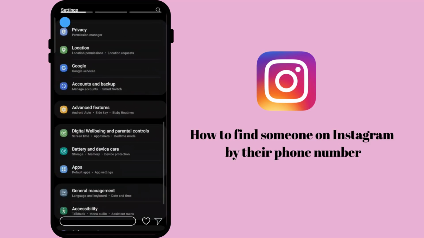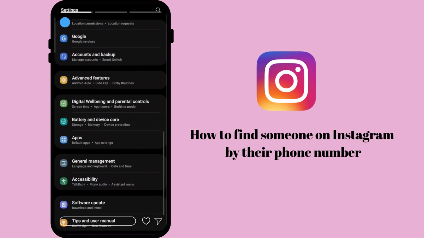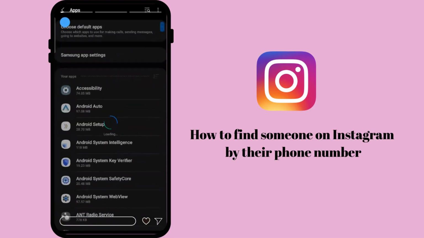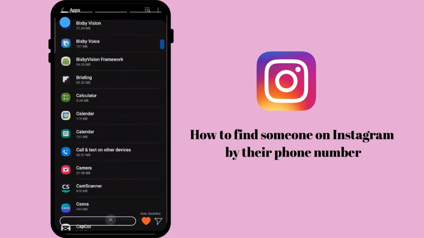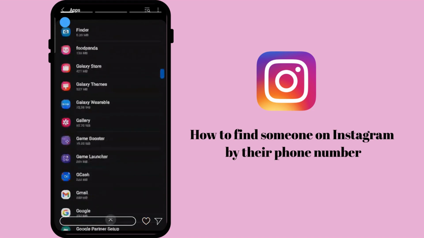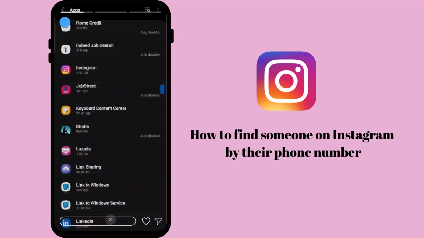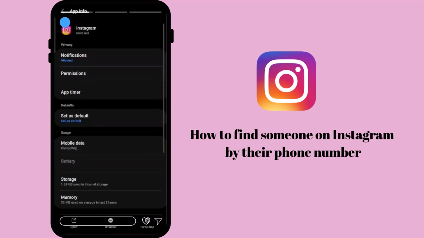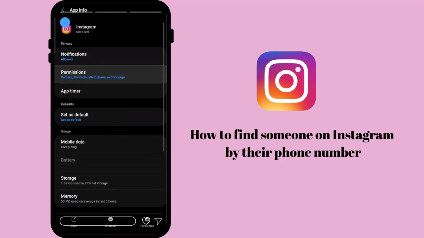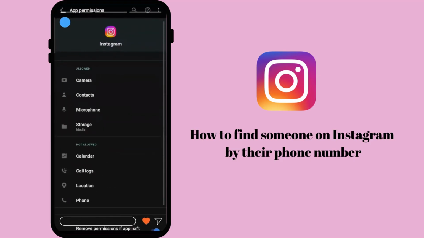Start by saving the person's phone number in your phone's contacts app. Give the contact a clear name so it's easy to recognize later. Next, open your phone's settings, find the section where your apps are listed, and locate Instagram. Open the app settings, go to permissions, and tap contacts. Set it to allow so Instagram can access your address book. Without this permission, Instagram can't look for matches from your contacts.